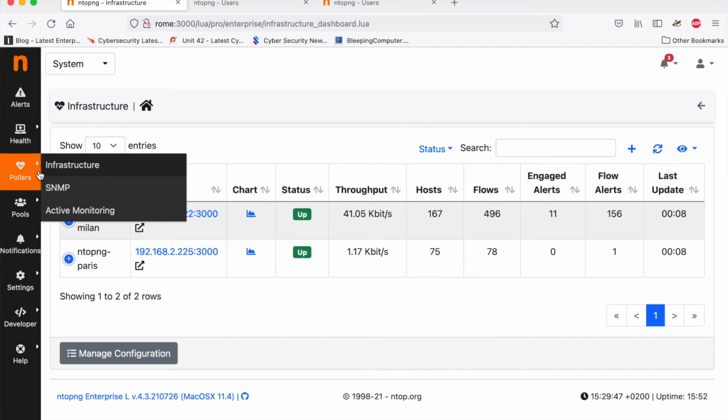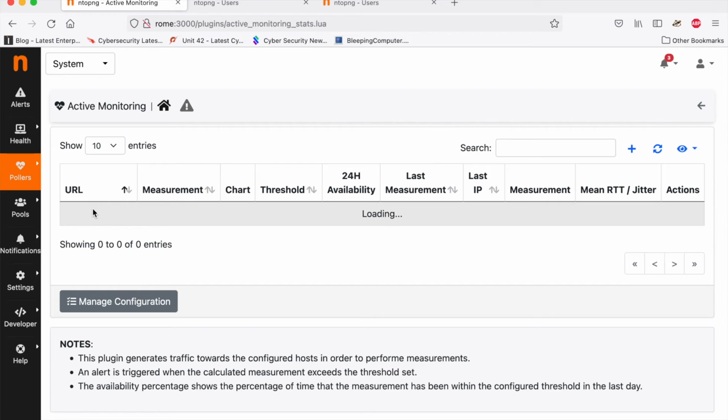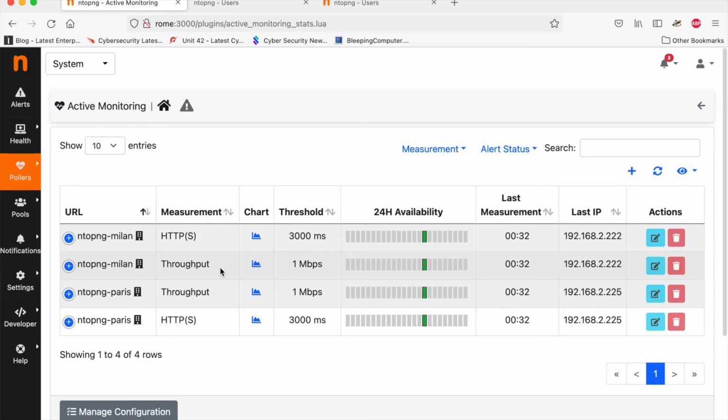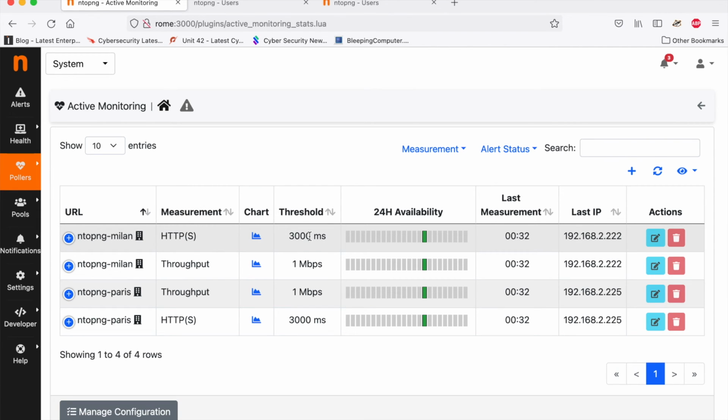In practice, adding an infrastructure equals to adding active monitoring. Indeed, if we go to the active monitoring page, we will see that we have our Milan and Paris instances added to the active monitoring with this icon that means infrastructure. And for each location, Milan and Paris respectively, we have two measures that are being performed consistently. We have the throughput and we have the HTTP. So periodically, ntopng will do a throughput test toward Milan and toward Paris, and an HTTP test toward Milan and toward Paris to make sure that HTTP round trip time is less than 3 seconds, and to make also sure that the throughput is greater than 1 megabit per second.